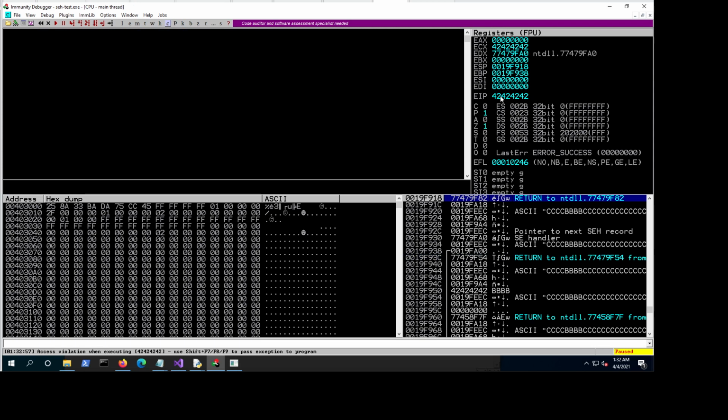Now EIP is trying to do what? It's trying to call what? It's trying to execute the code in the handler, but there is no address called 4242. So that's why it just froze and everything is not working. If this was normal code, then it would try to run this code. If that doesn't solve the problem, then it will go to what? To the next SEH record, and so on and so forth.